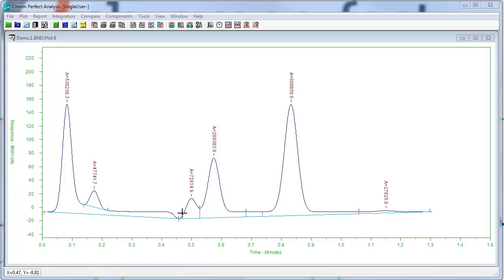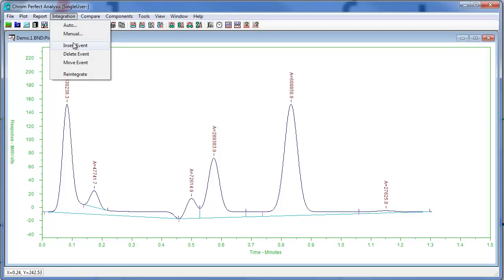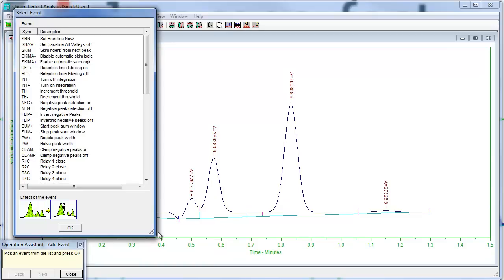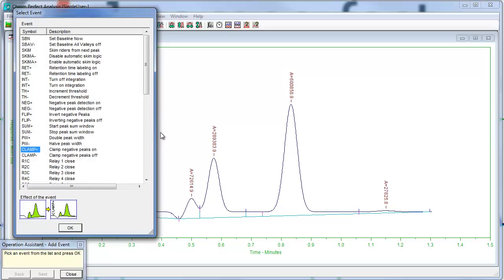For that we're going to use a timed event called clamp. I can access the integration timed events from the Integration menu here and Insert Event, or on the Chromperfect button bar. Both of these options will bring up the same dialog, which allows me to select the events from the list. As we flip down here, you'll notice that a little icon at the bottom indicates to the user what effect each timed event will have on their chromatogram. And we're going to select the clamp command.